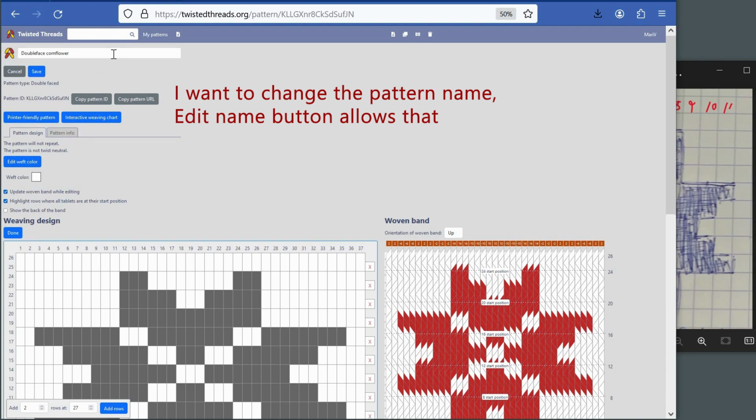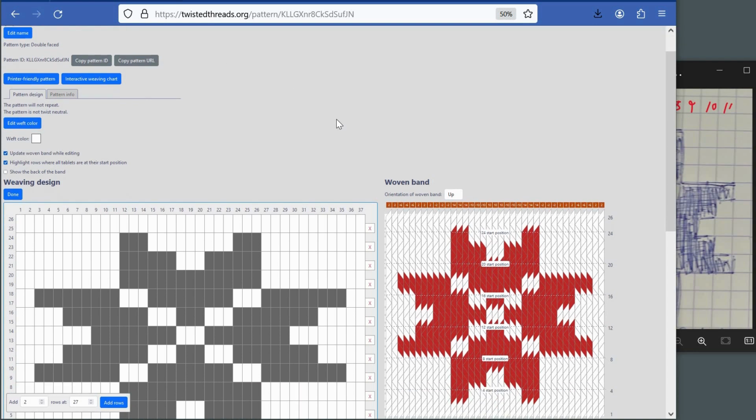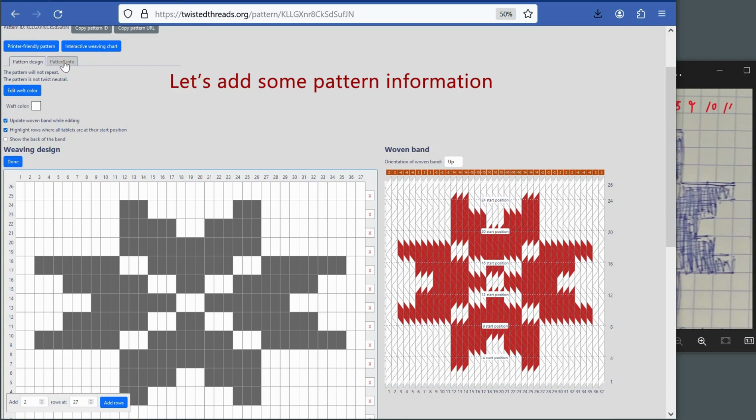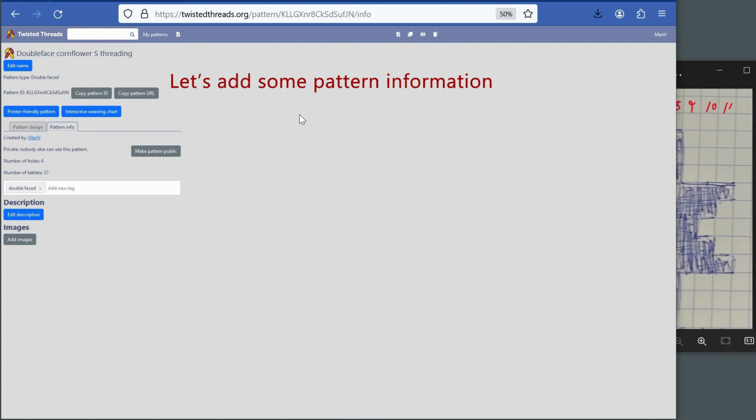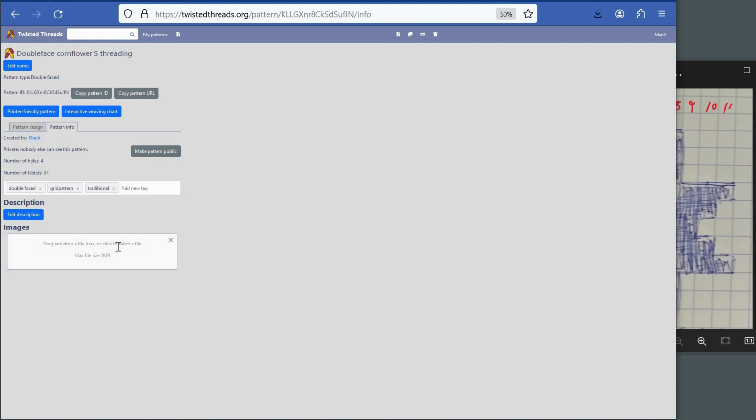Then I want to edit the name a bit, add more things. It's also nice to add some pattern information, like a few tags. You can also add the original chart or other small images to the pattern information.